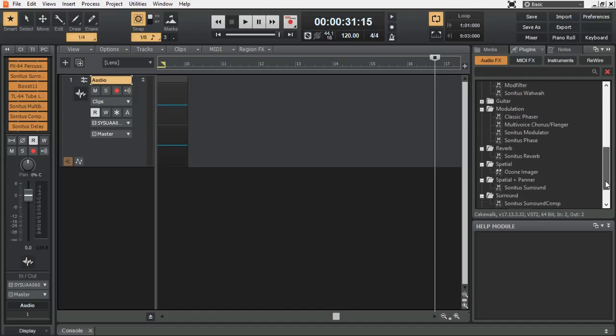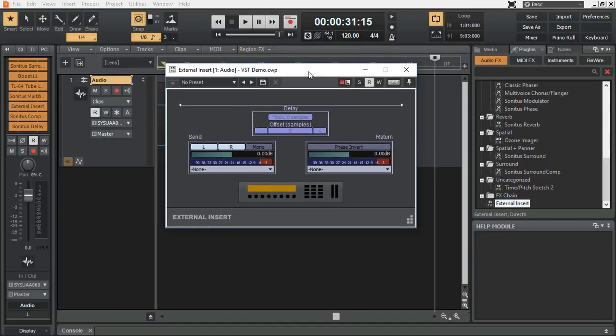And finally, but not least, is the external insert. This is very similar to Pipeline in Studio One Pro, where you can actually use your audio interface's outputs and inputs to process externally hardware compressors or EQs for that channel. So basically it goes out to our audio interface, gets processed, and comes back in. So this is really, really exciting for me to actually have this included in Cakewalk by BandLab.